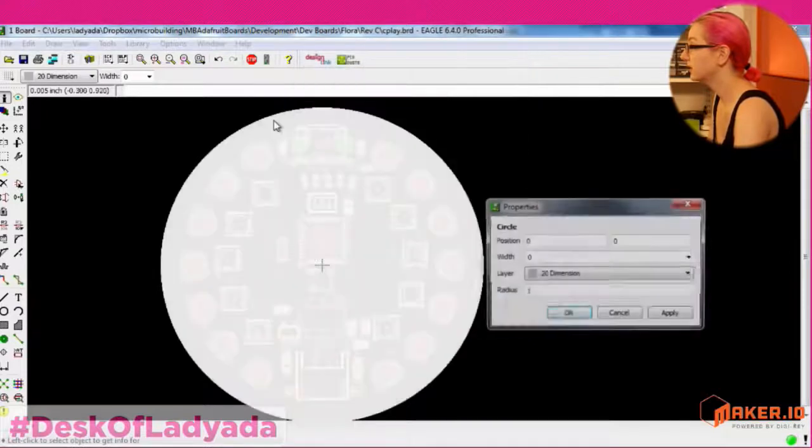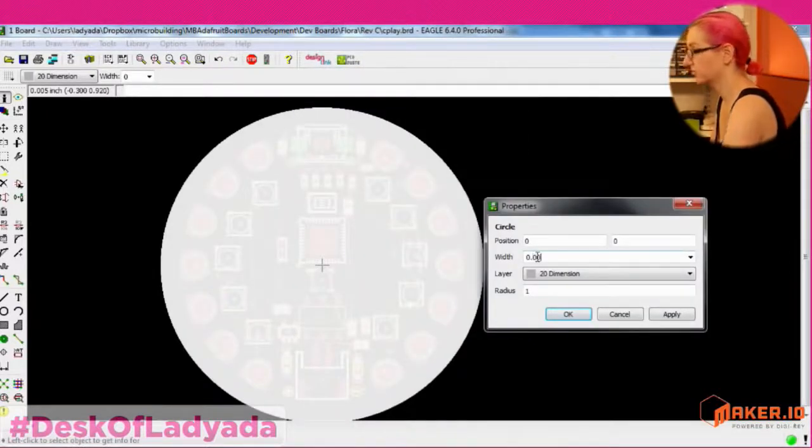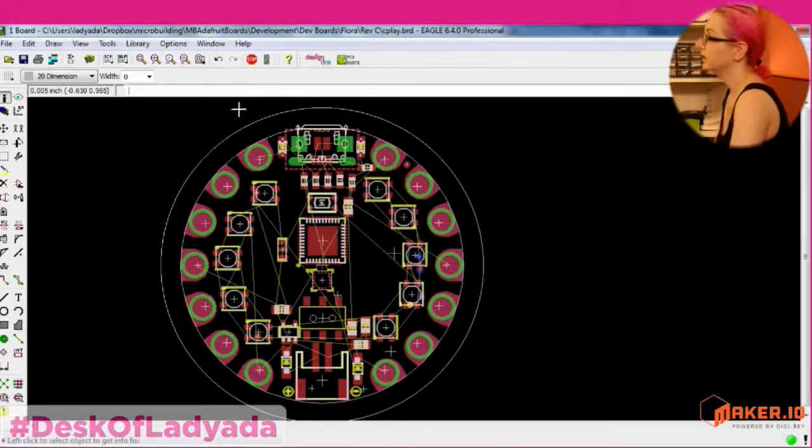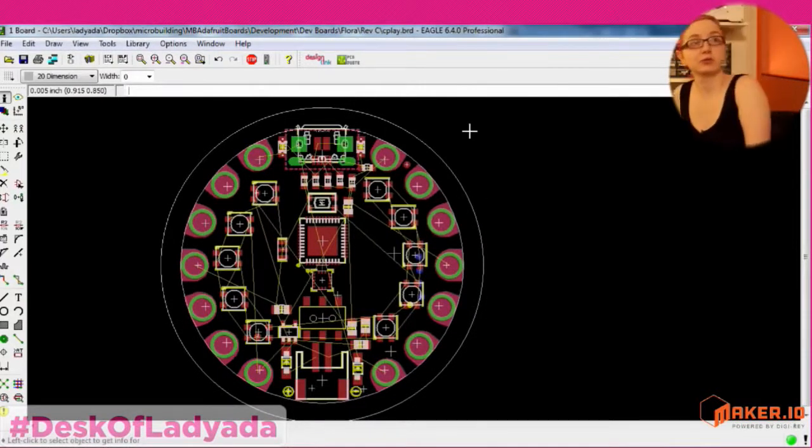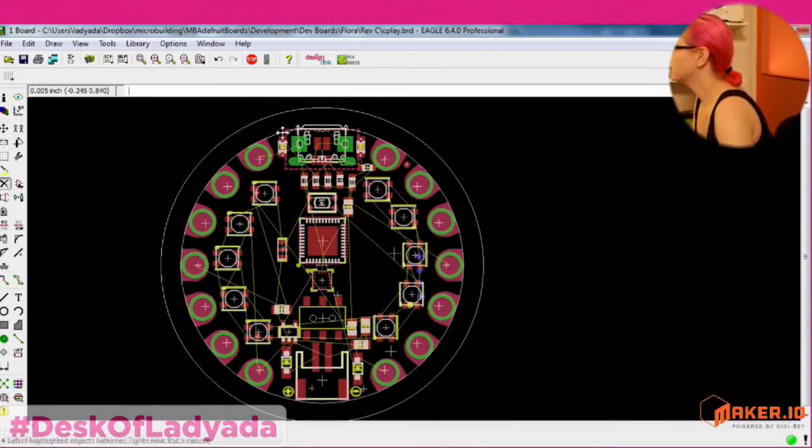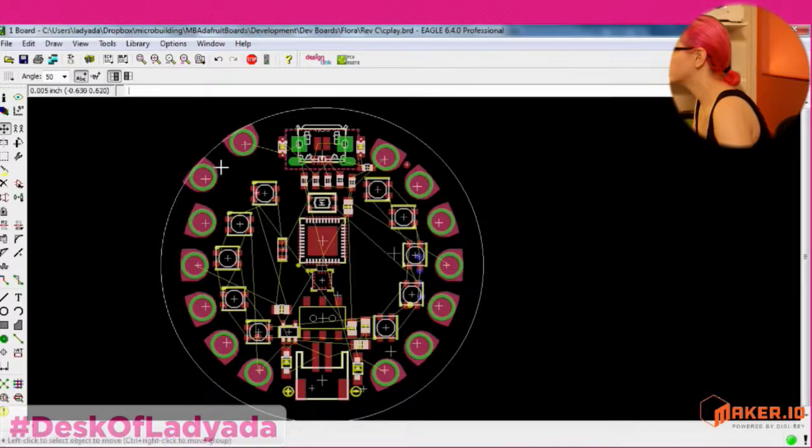And the only thing is, if you set the width to 0, it actually fills it in. So you have to set it to a very small amount. That's not too much bigger, but it gives us just enough space. So let's delete the old dimensional layer. And we'll clean it up later, but basically get all the pads out.